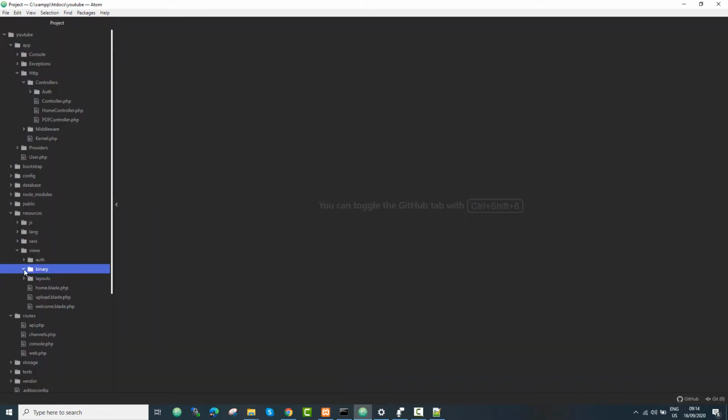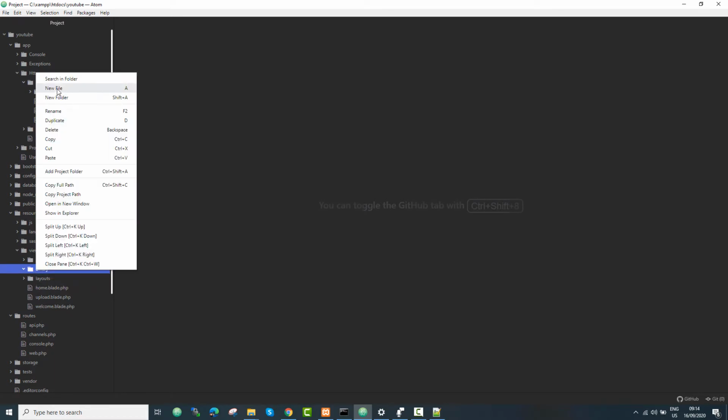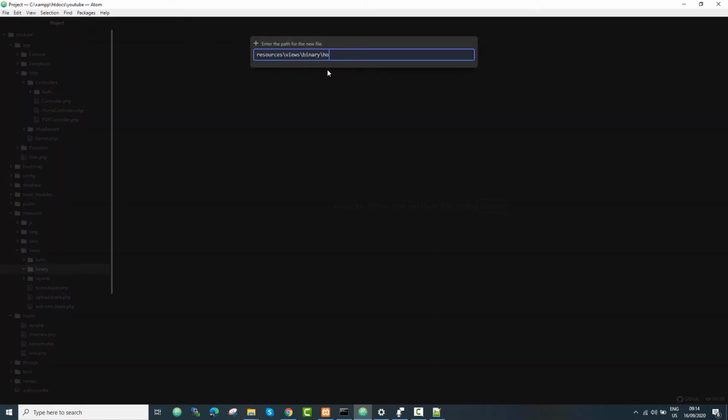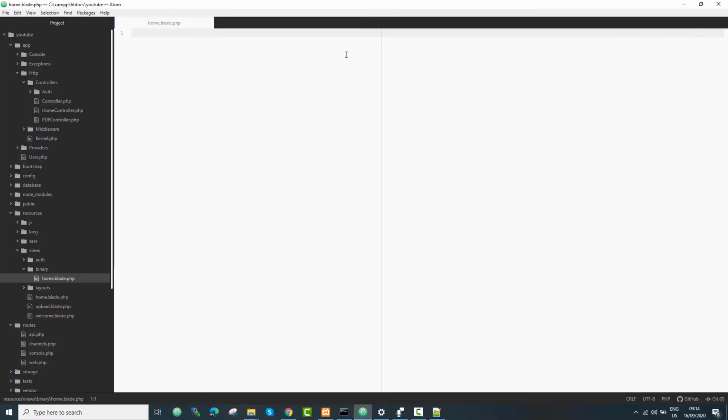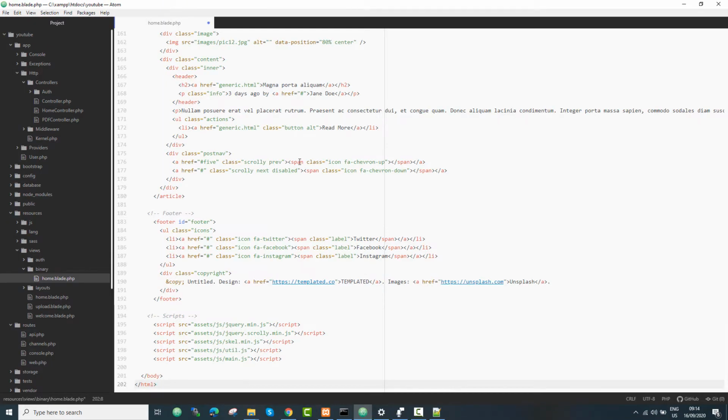Inside that I will create a file named home.blade.php. This is the fixed extension for Laravel views. You just name your view, add a dot, and then blade.php. If you don't add blade in the extension, your Laravel application is not going to render this page. So I'm going to create it with this. Just hit enter and paste your content over here.